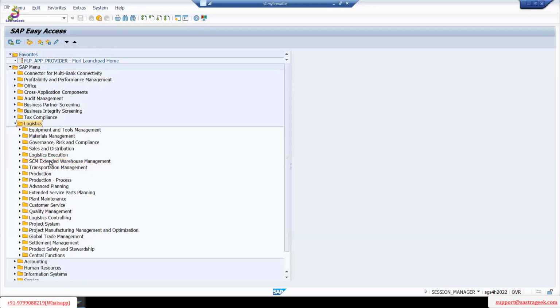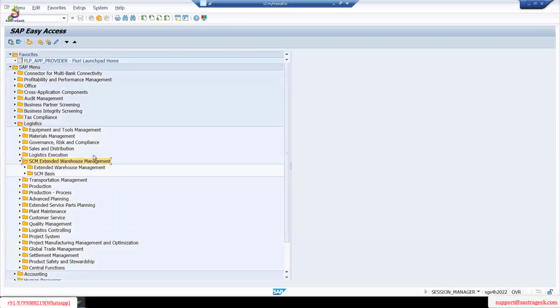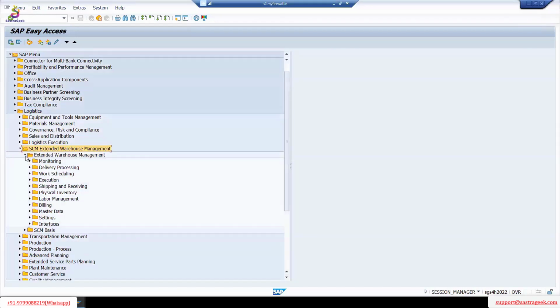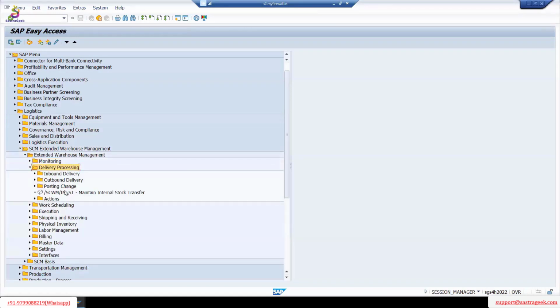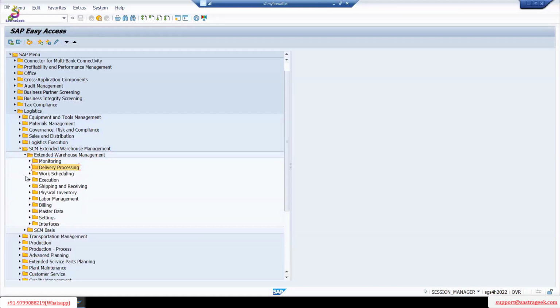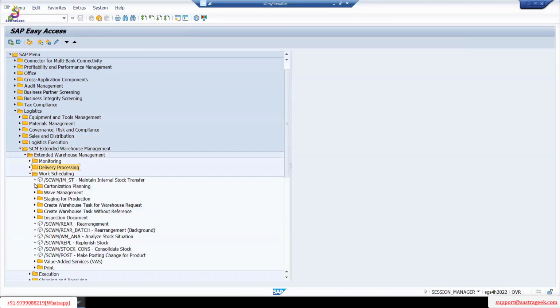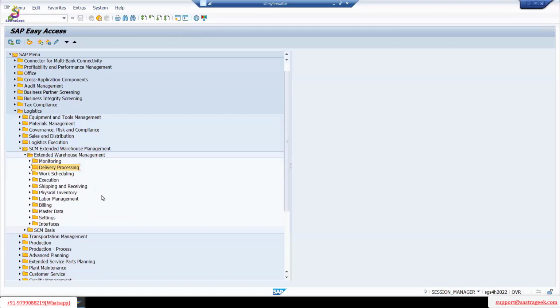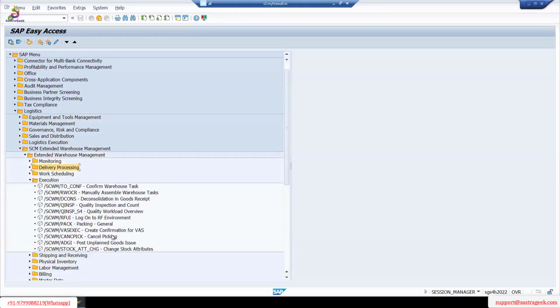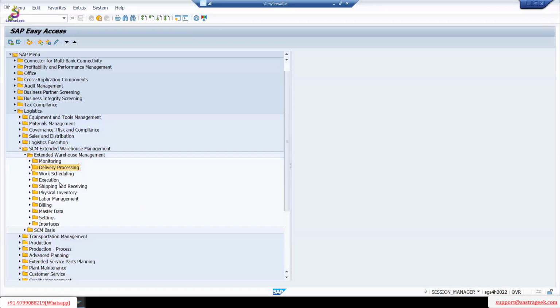Under logistics, we can see this EWM, extended warehouse management. Okay, I will discuss when we use SAP basis. Under that we have first monitoring, how you monitor your deliveries, all these things. That's where you come across monitoring related items. And delivery, how you process delivery, what kind of transaction you use, like inbound, outbound, posting change, all these things you do. And work scheduling, all wave related, the wave management and execution. All the confirmation, all these transactions you use.